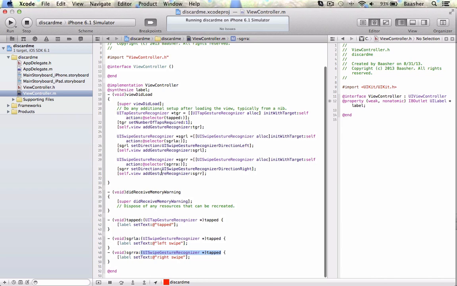And set the direction to right. You see how this one is right as opposed to left. Then to the view, add just this gesture recognizer: the name of the gesture recognizer, the method it'll call when it's activated, and what direction I have to swipe. Let's check it out. All that does is it takes the label and sets the text to left swipe, and this one to right swipe.